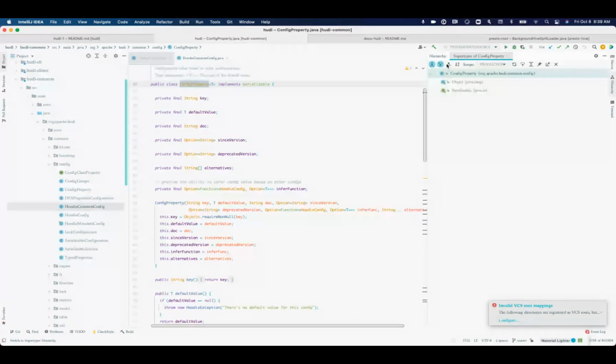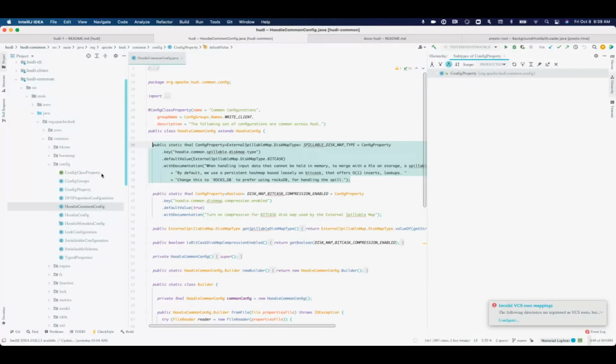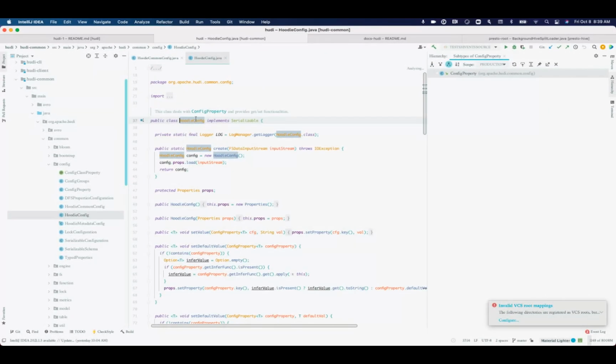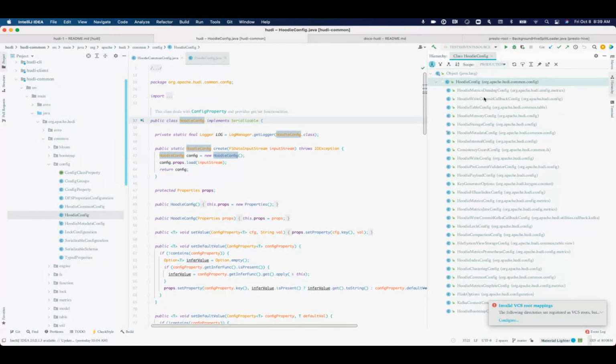Oh, sorry. That's the Hudi config class. So every prop config is like this, but we have different classes for different parts of the configs, and it's all here, right?